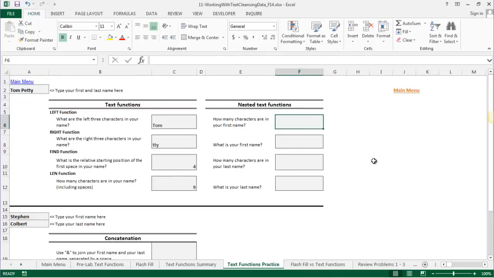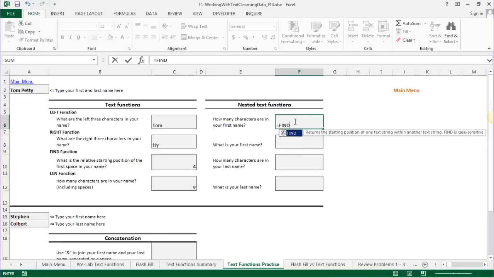So how are you going to find out some of these things? Questions are, how many characters are there in your first name? Don't be fooled. We're not going to count characters here, but what's going to tell us how many characters are in your first name? Well, what functions do we have over there that actually give us an integer as a result? Either find or len. Well, we can't use len because len gives us everything. So our only choice really is to use find.